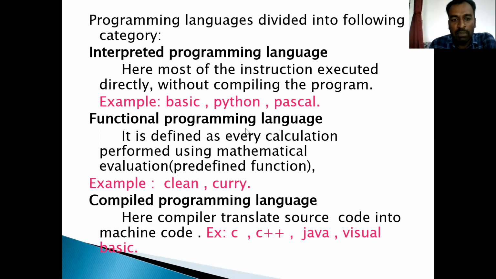Next one is a functional programming language. It is defined as every operation performed using mathematical evaluation. There is a predefined function. So in this functional programming language, all the functions are performed by predefined functions. Some of the languages are Clean and Curry.